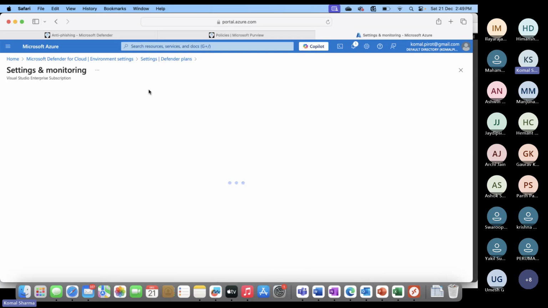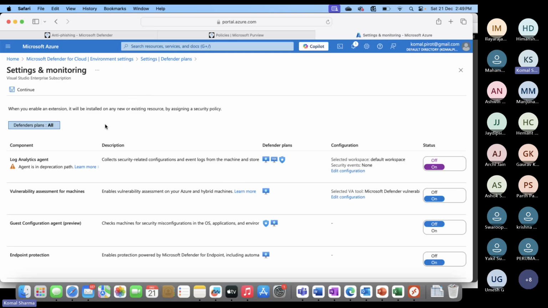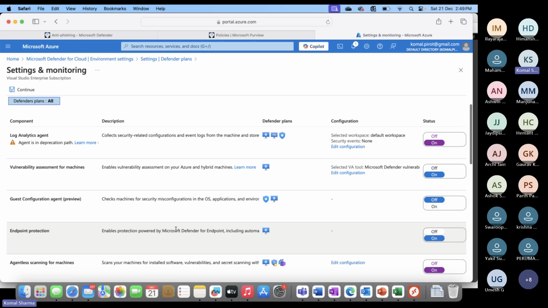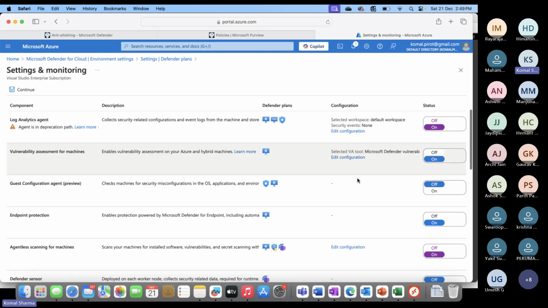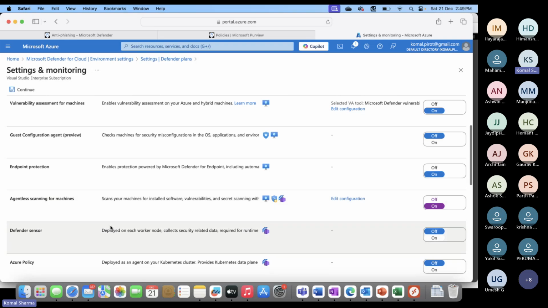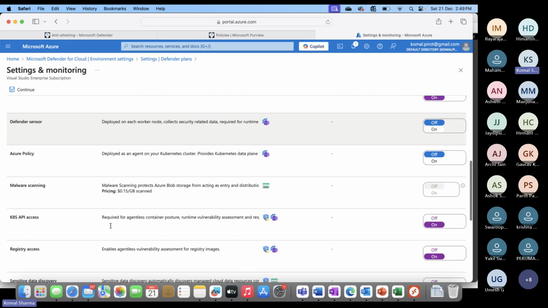There are a few more settings and monitoring capability here, and a few more Defender plans. So these are the extensions. When you enable an extension, it will be installed on any new and existing resources. Like this is for the log analytics agent, when you are creating a log analytics workspace. So you can enable these Defender plans, vulnerability assessment, endpoint protection, Azure policy, and so on.